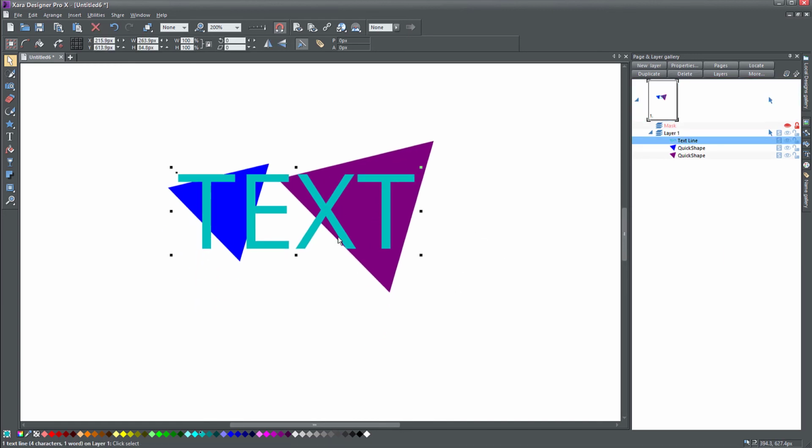You just click on the object, and if I want to put this text behind the blue triangle, but still on top of the purple one, I can just click and drag here and put it between like that. So this allows you to arrange the objects within the same layer.